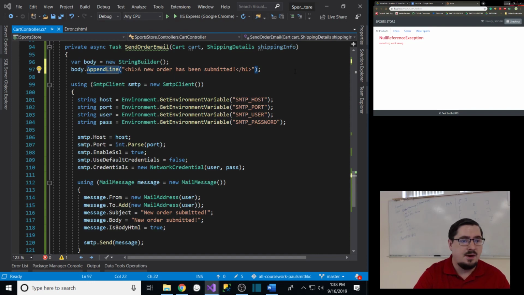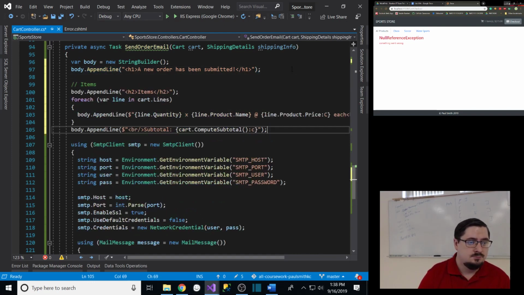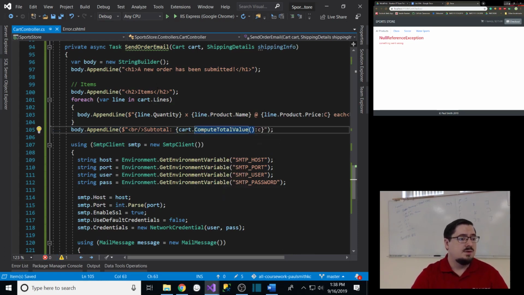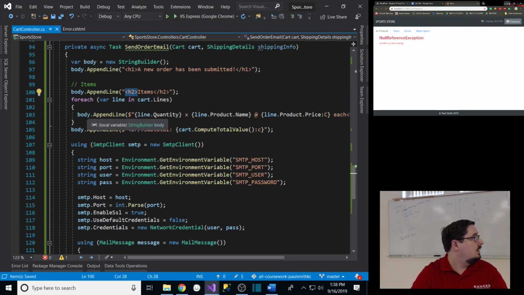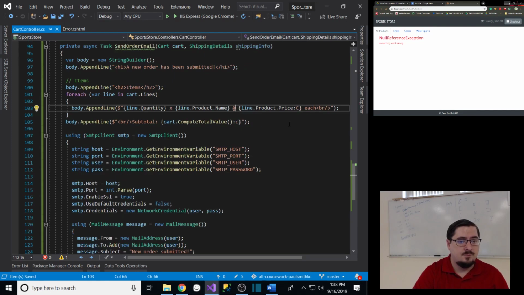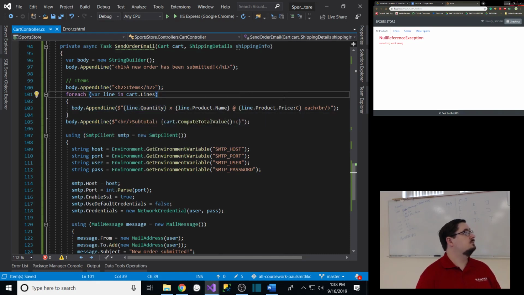The next piece I'm going to add in here is to say, okay, append the items header. I'm going to put that in with an H2. And here you can see I'm using that template string in the middle there. So for each product, I'm adding in line quantity, line product name, and giving them the price each.